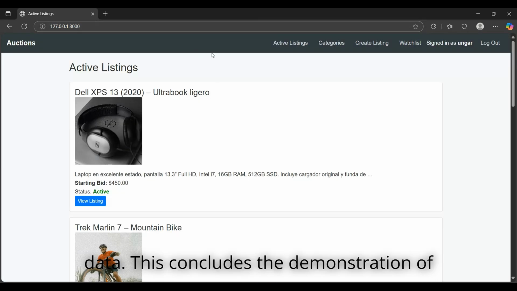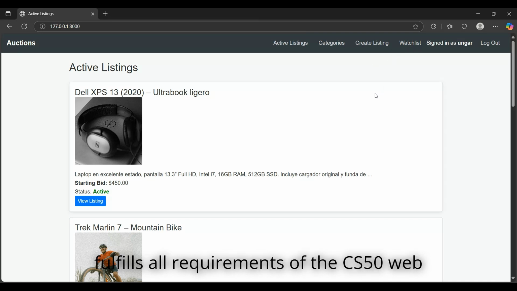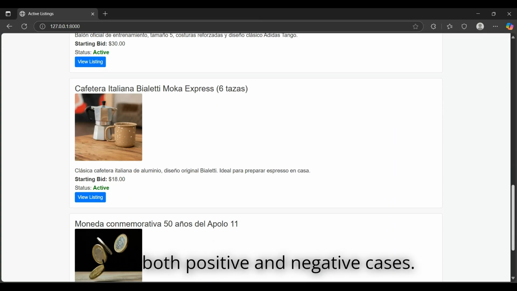This concludes the demonstration of the Commerce Auction app. The project fulfills all requirements of the CS50 web specification and has been tested with both positive and negative cases.